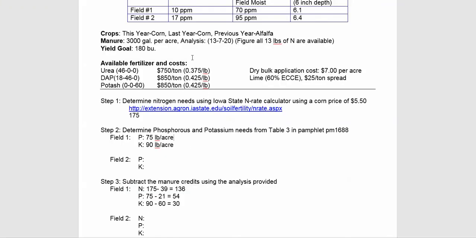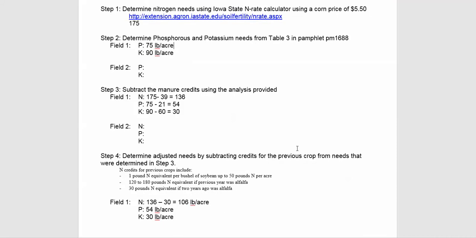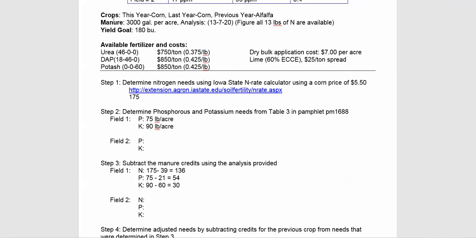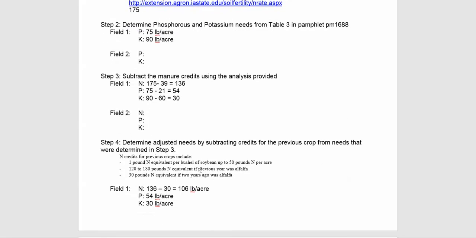Okay, so you're going to do the same thing, but you're going to do it for field number 2 up there. Now we're going to go down to 3, and that's where we put the manure on. Remember, 3,000 gallons, at so much per 1,000 gallons. There's our analysis. So I take 3 times 13, I get 39 pounds of nitrogen. 3 times 7, I get 21 pounds of phosphorus. And 3 times 20, again, this is per 1,000 gallons, I get 60 pounds of potassium nutrient in that fertilizer. Subtract those out. There's my recommendations for step 3. All done with step 3.